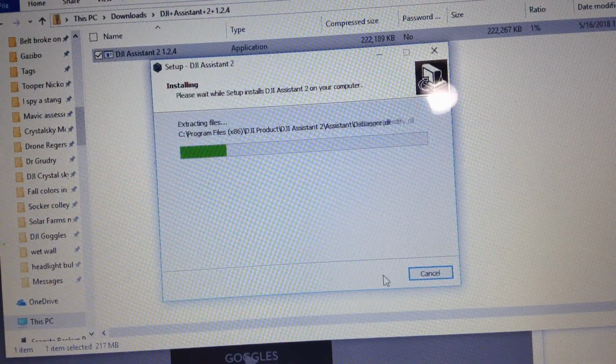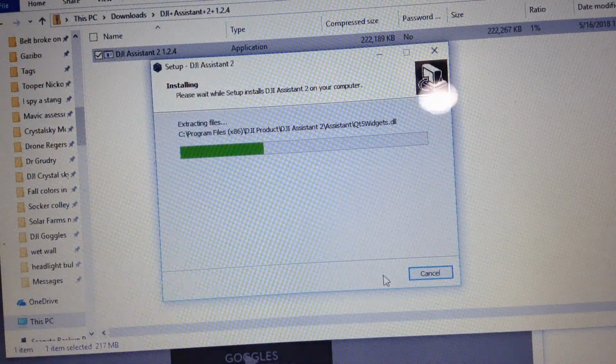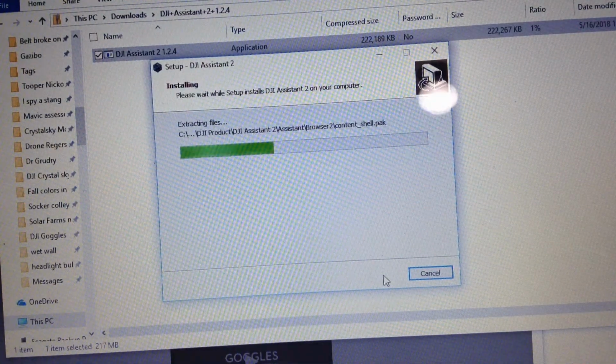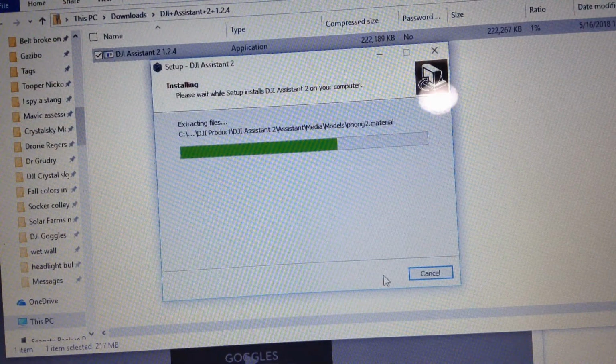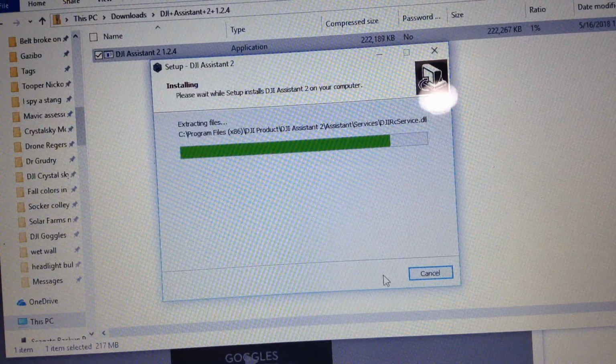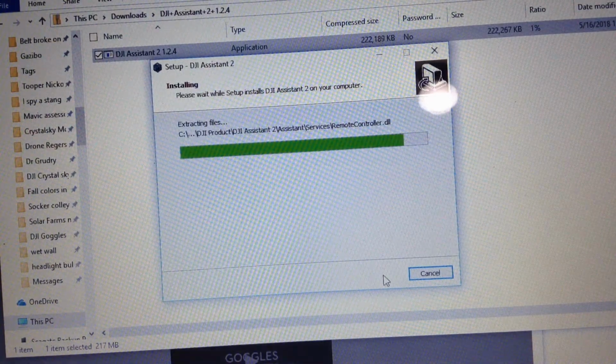The instructions told us to download it, and then you can download it into the goggles, and then download it into the computer or into your drone and the controller. They show you all this stuff, but actually doing it is a whole different matter, especially if you've never done it before.